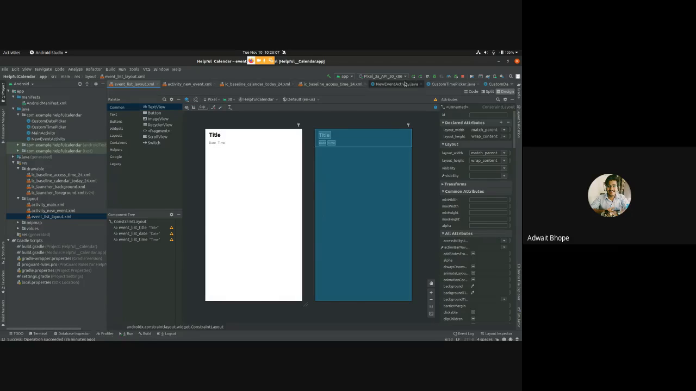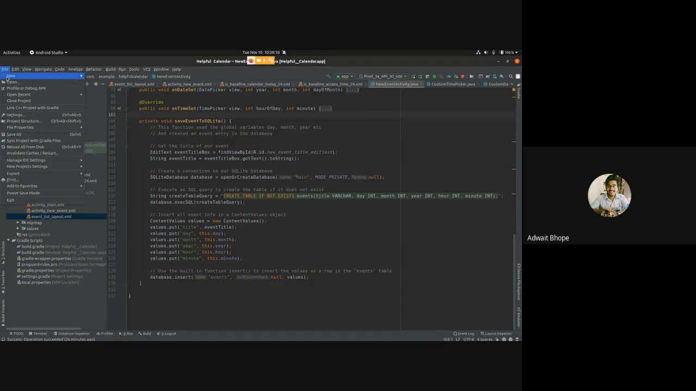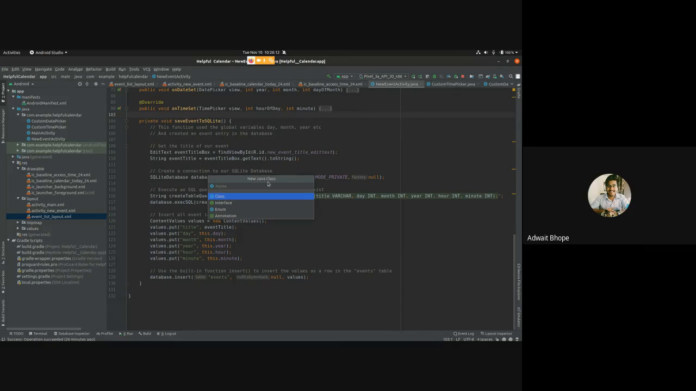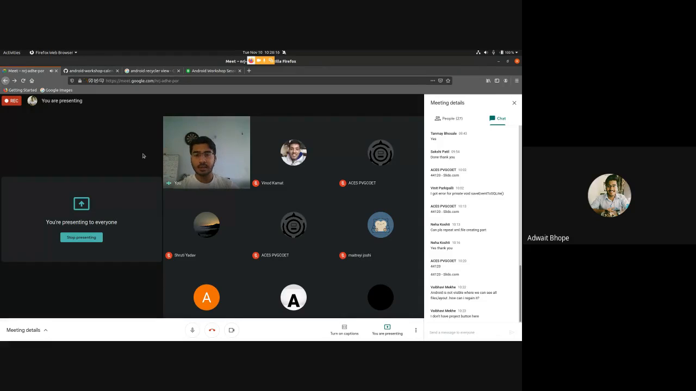Okay, so open any Java file, click on file, click on new, and create a Java class. This Java class is going to be our adapter. An adapter is something that is required by recycler view.